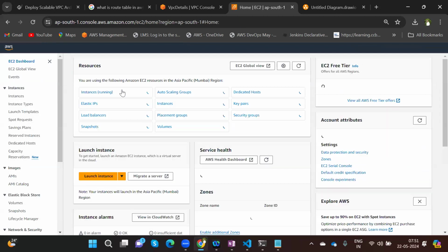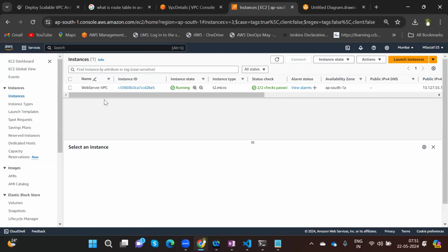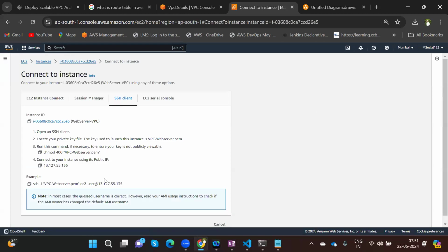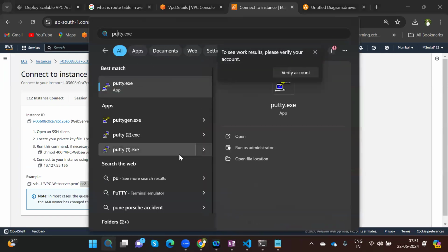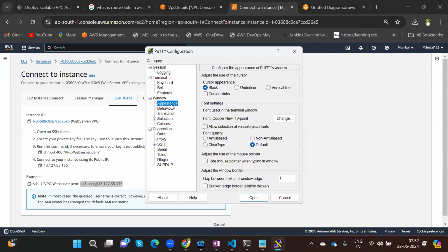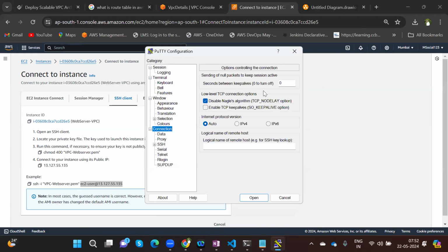So go to the instances here. I just want to go with my instance name. Click on Connect. Now here we have to go with the EC2 IP address. Let me go to PuTTY. I'll open putty.exe. Go to host name, appearance, click on Change. We have to make it 14. After that we go to Connection, and I'm just going to provide 60. I'm trying to connect to my instance right now.